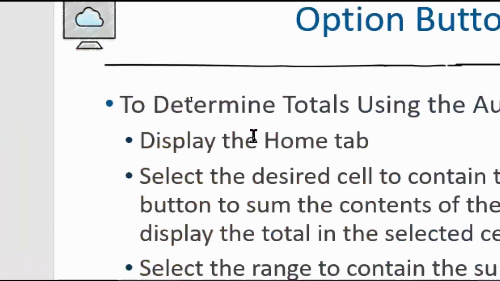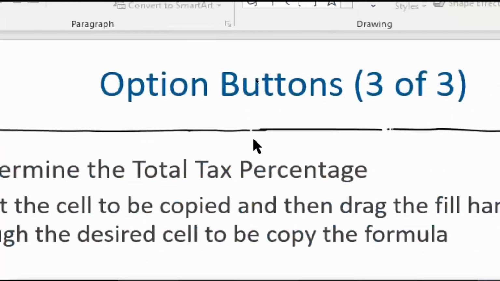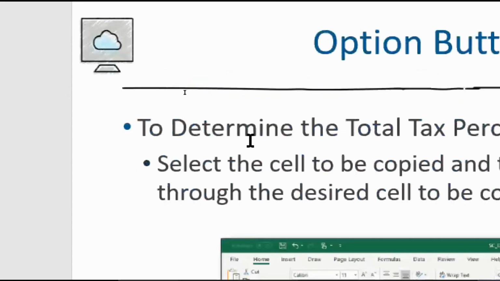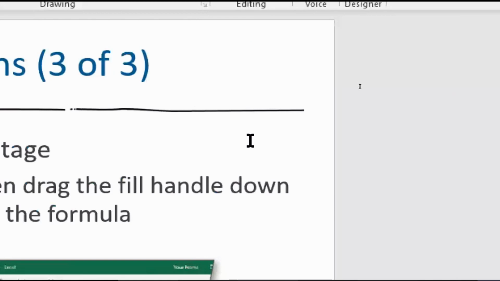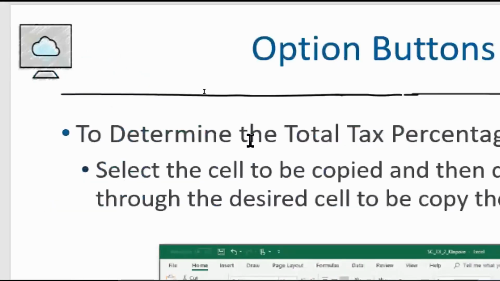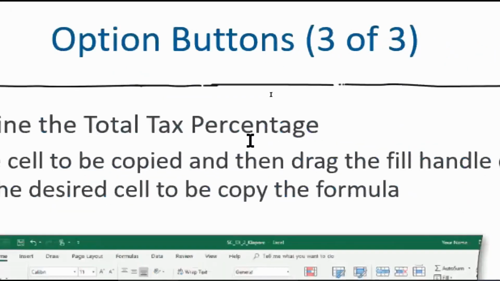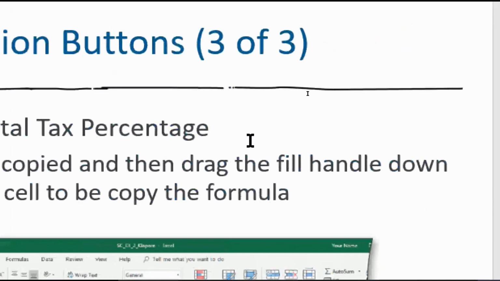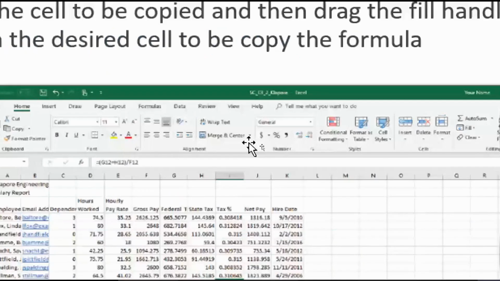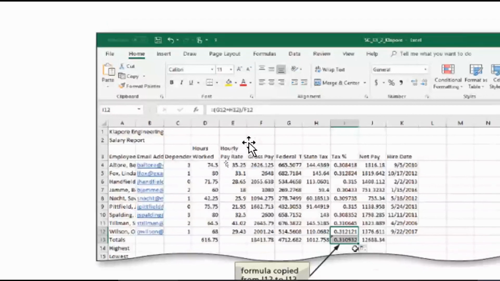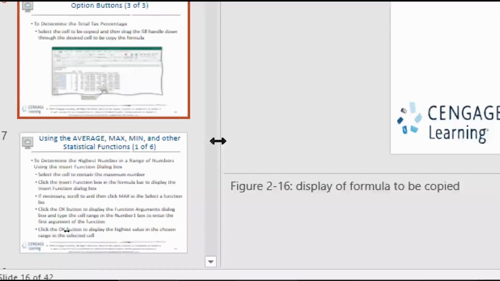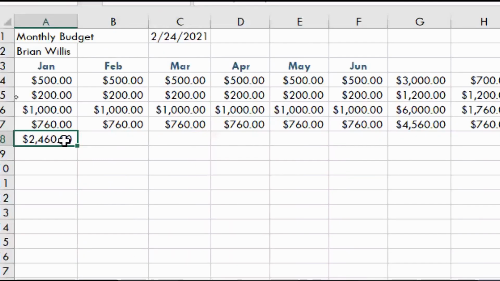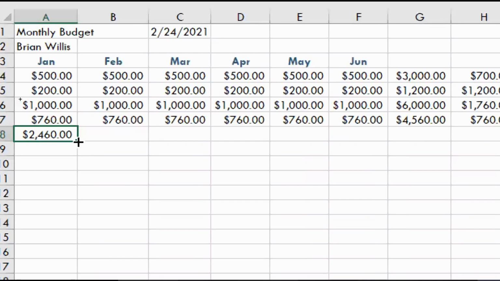We want to determine the total tax percentage. This tells us to select the cell to be copied and then drag the fill handle down through the desired cells to copy the formulas. This is more specific to the project itself. This is just telling you here's how to enter tax formulas. You should see that in your project if this comes up again.